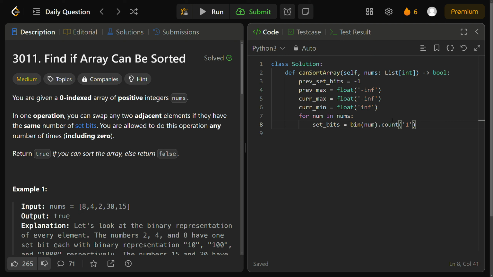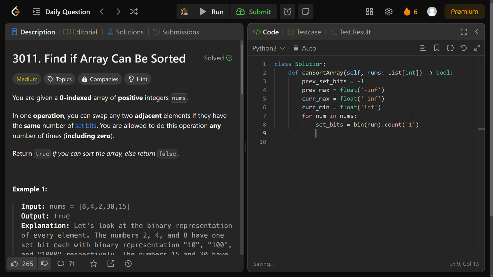What does this actually mean? It's simply going to calculate the number of set bits, or ones, in the binary representation of num. What does bin of num do in Python? It simply converts num to its binary representation, and then we count the number of ones in that binary string, right? Set bits is simply going to store the number of occurrences of ones in the binary string representation of our current integer num.